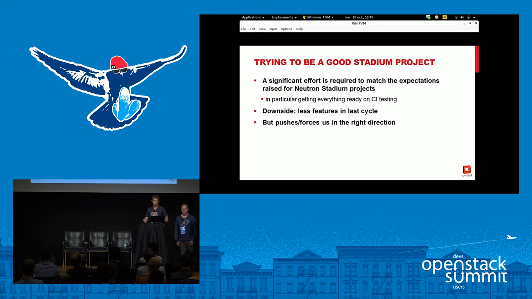Now, you've heard about the Neutron Stadium and the requirements put on Neutron Stadium projects to match the expectations of the Neutron community. We want to say that it's indeed a significant effort that is required to match these expectations. Work is required in particular to get everything ready on the CI testing side. For us, it had a downside: in the last cycle, we were able to push fewer features because of this work on the stadium requirements. But the good side of things, obviously, is that it forces us in the right direction. And having, in particular, better test coverage helps a lot with future maintenance and future work.